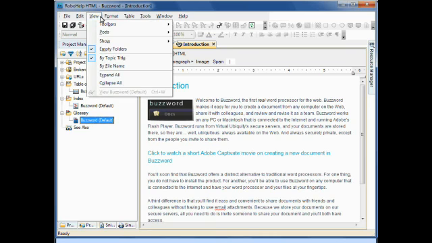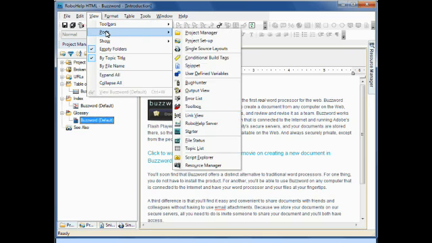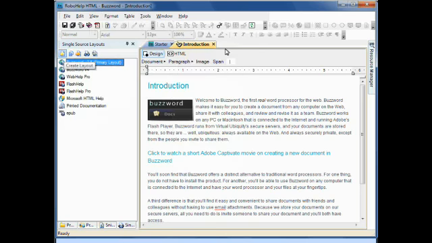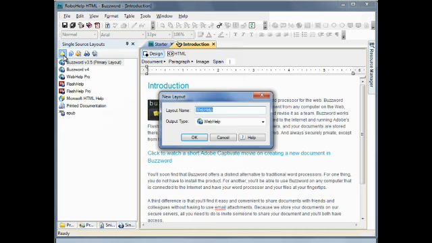To do that, I'm going to bring up my single source layouts by selecting pods and then single source layouts. This is where you're able to create additional single source layouts and customize the existing ones. In my case, since I don't have an Adobe AIR single source layout here, I'm going to create a new layout.